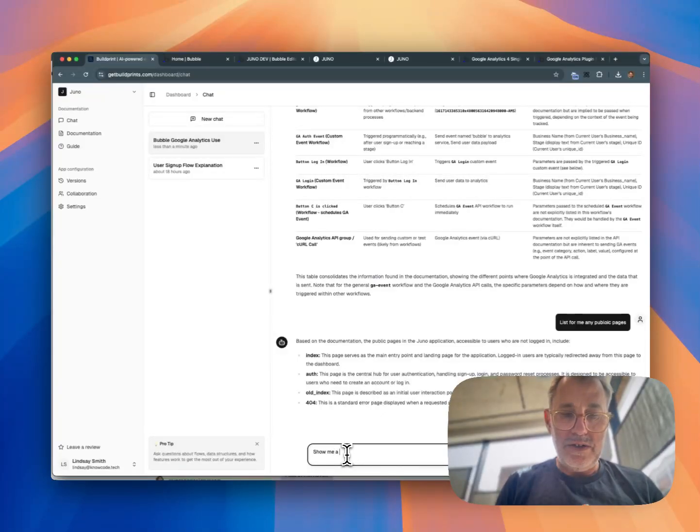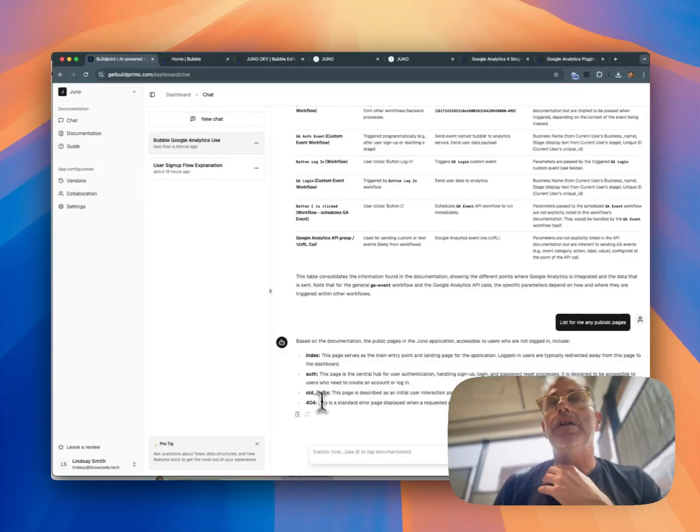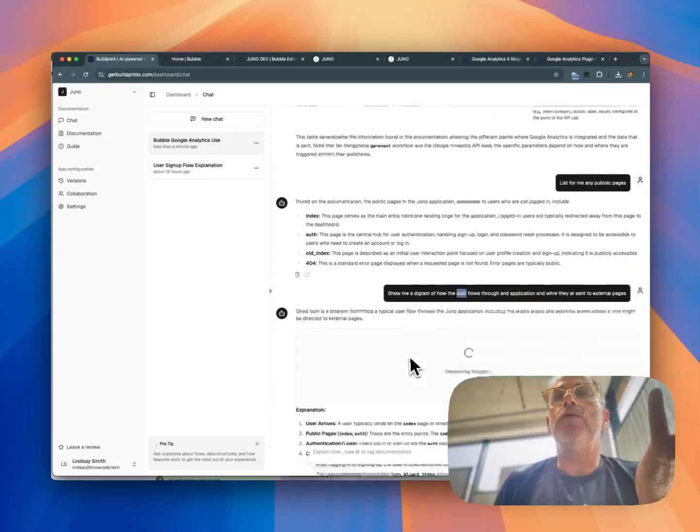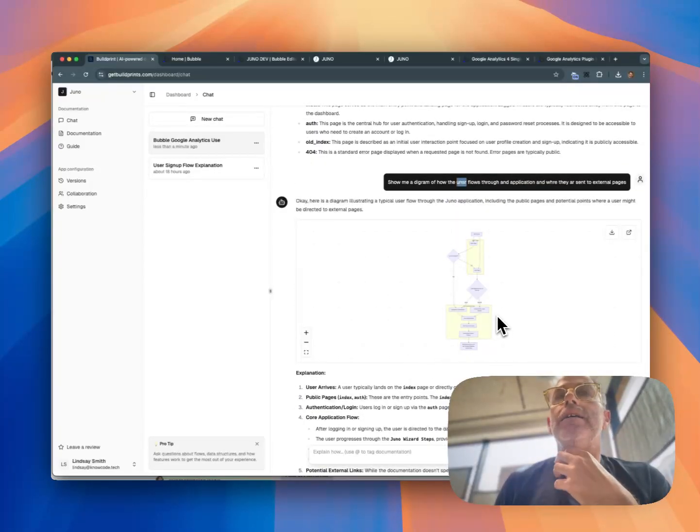Show me a diagram of how the user flows through an application and where they are sent to external apps, external pages. It's another pretty good question. My spelling's a bit rubbish, but let's just see if it can get through that. So this is an AI tool for basically understanding the design of the Bubble app.